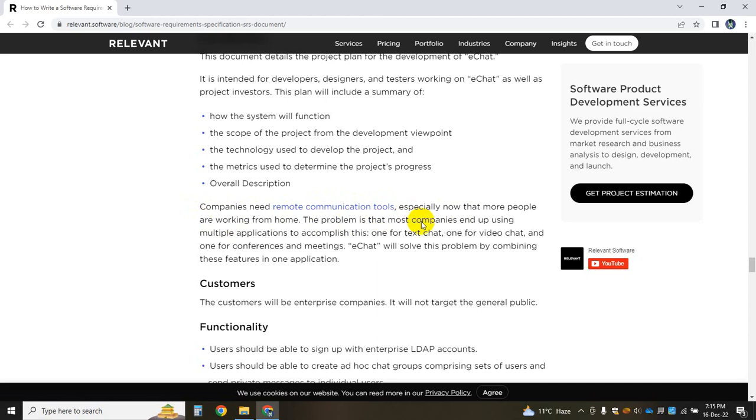The problem is that, listen, here it is also telling us about the problem statement. The problem is that most companies end up using multiple applications to accomplish this. That means somebody is using, for example, WhatsApp, somebody is using maybe Teams, somebody is using maybe some other tool, Skype. So they want to tell us that there is a problem that everybody is using a different application. So for example, I'm using simple SMS for the chats, and then for the video chat I'm using some other tool.